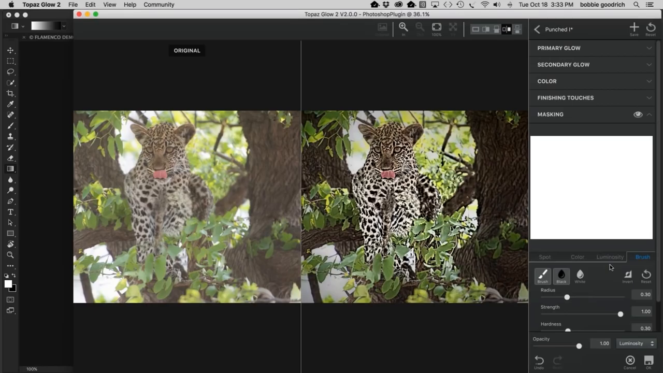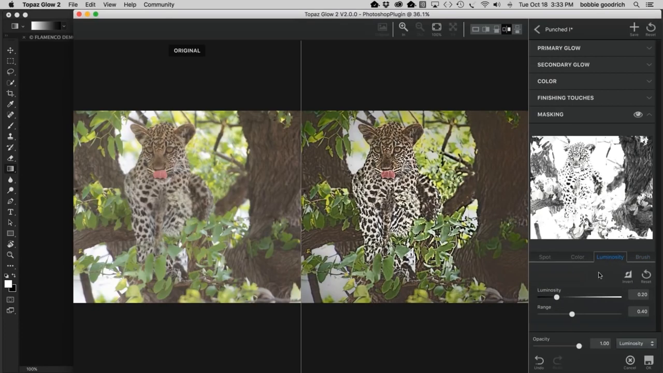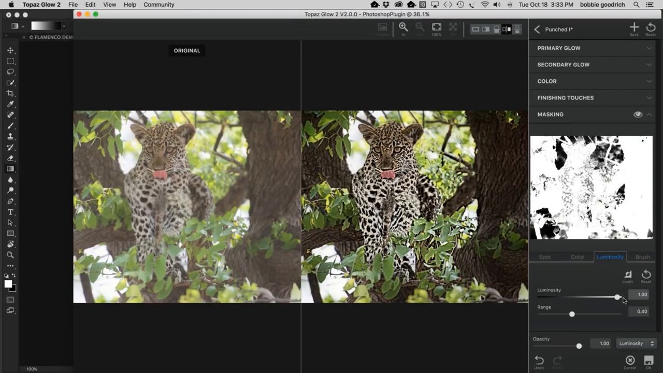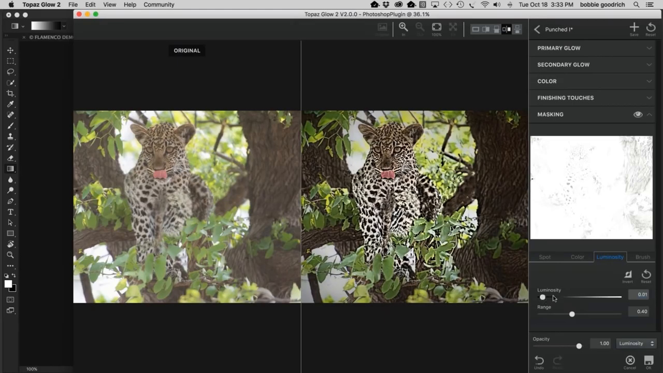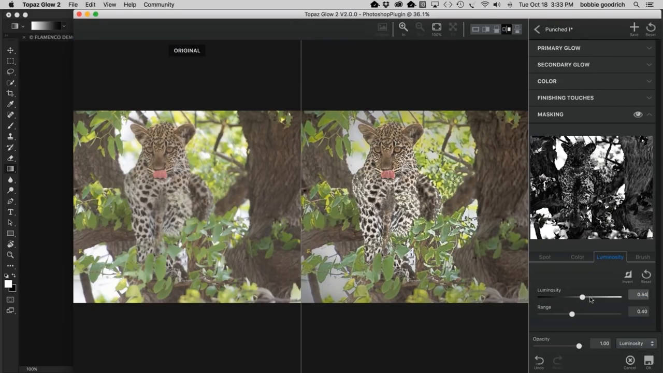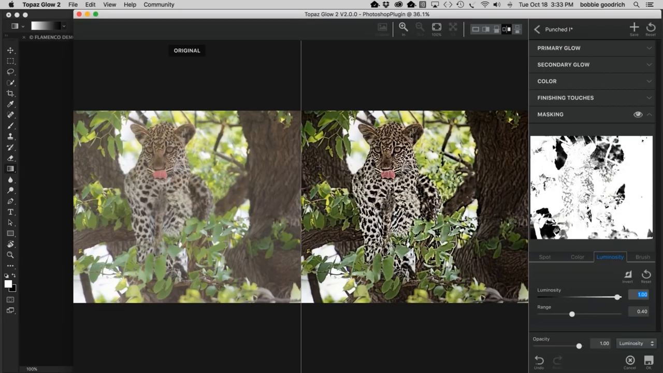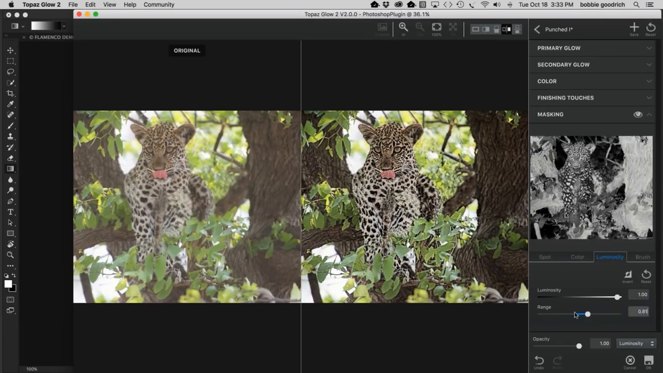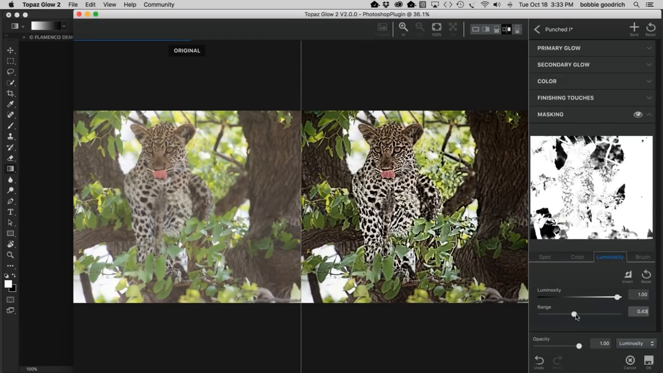What I do want to show you is in the masking, and this again is something I feel we're all blessed with, this masking program, I must tell you. When I just click on the luminosity, okay, this will give me a global effect. Now I'm just going to use the luminosity. I'm not brushing anything in, and I'm just using the slider. And now I have the exact effect that I want on this image. And this is the range, how far into the image.